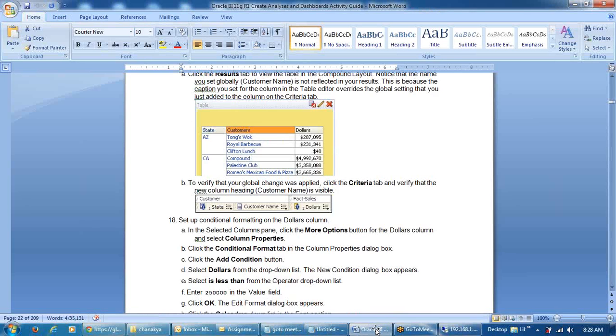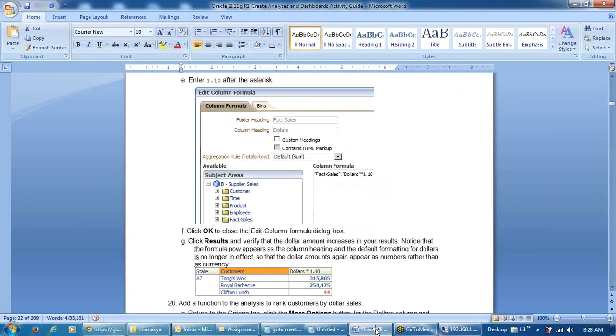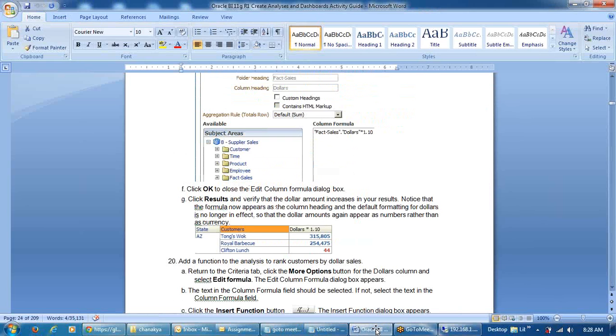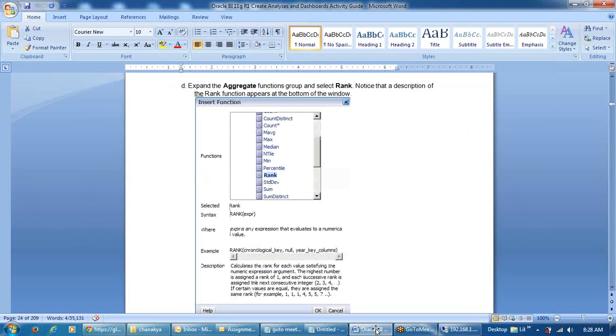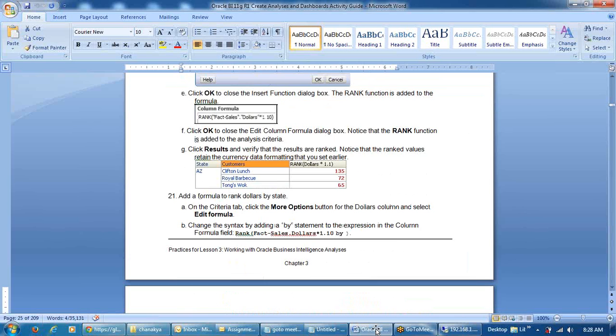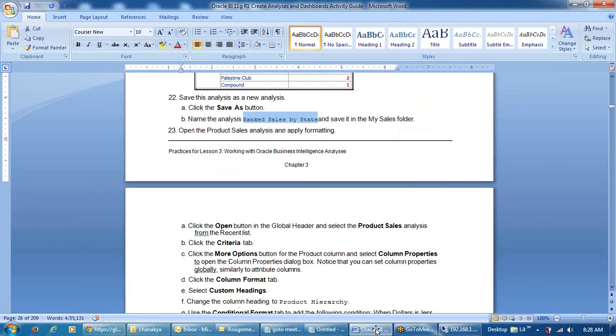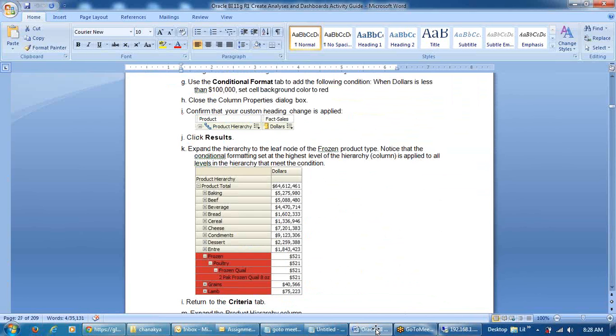Now let us see how one more report, this we did. Okay, now for the same thing, we created one report called product sales, you remember, where the product hierarchy is pulled and dollars I pulled, and I just saved it under my folders.